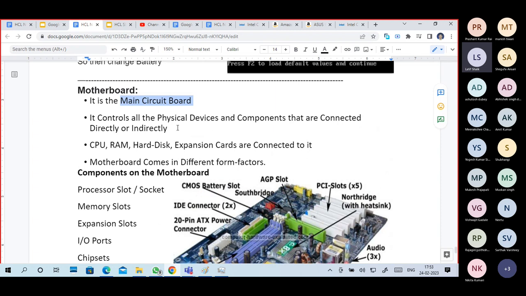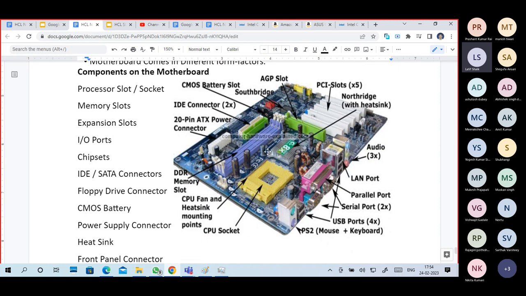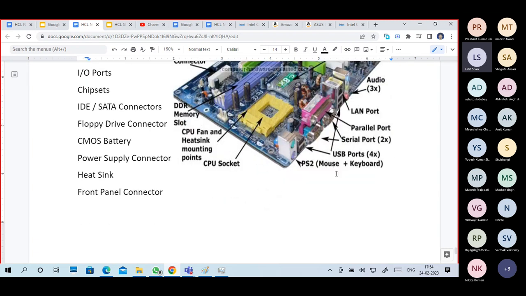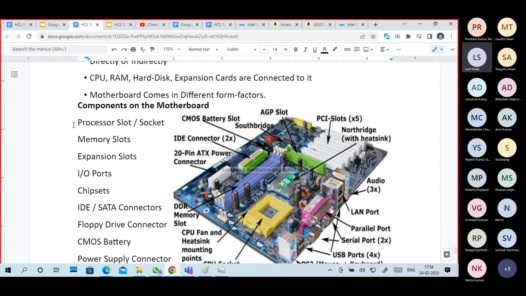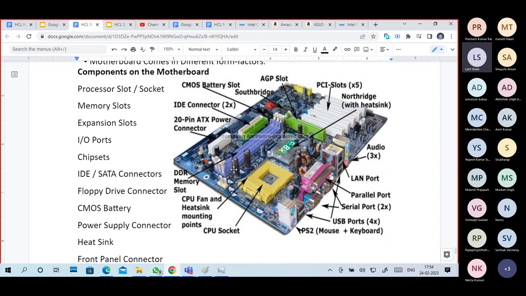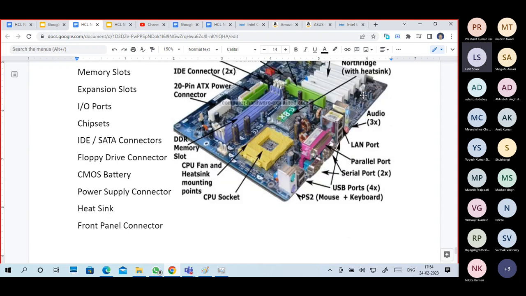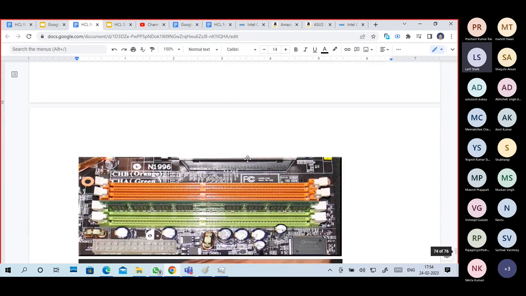So all devices and components are connected directly or indirectly. The CPU should be connected on the motherboard, RAM slots are on the motherboard, the SMPS power supply is connected here, and the graphics card should also be connected to the motherboard, okay? Even if you want to connect a keyboard externally, or a mouse, that is also connecting to your motherboard only. Hard disk is connecting to your motherboard only. You have different slots on the motherboard: processor slot, memory slot, PCI slots, AGP slots, and on the motherboard chipsets are also available, like video chip, audio chip, network related chipset, power supply connectors, CMOS battery, and front panel connectors.